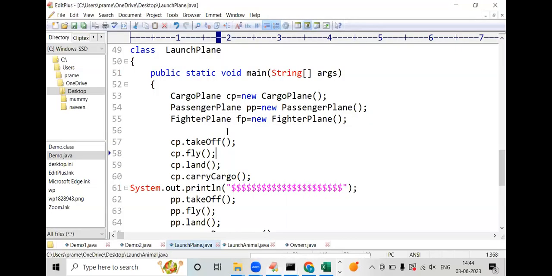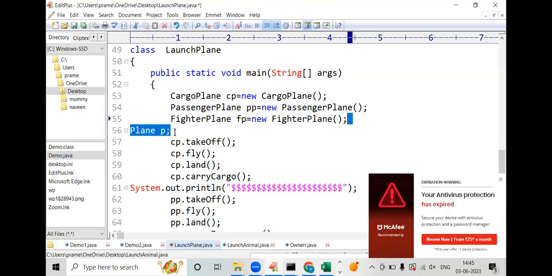Now what I will do here: plane type P. Plane type P. And then what will I write? Initially, what is stored in your P? Nothing is stored. It is empty. I have just created a reference here. If you see, it is just a reference. Is it an object? Am I creating an object of P? No, it is just a reference.